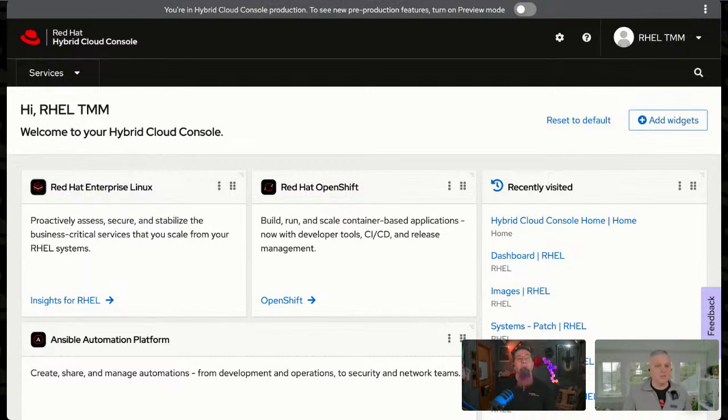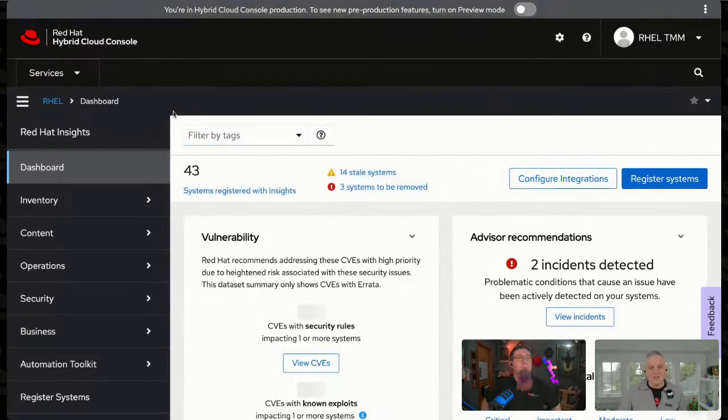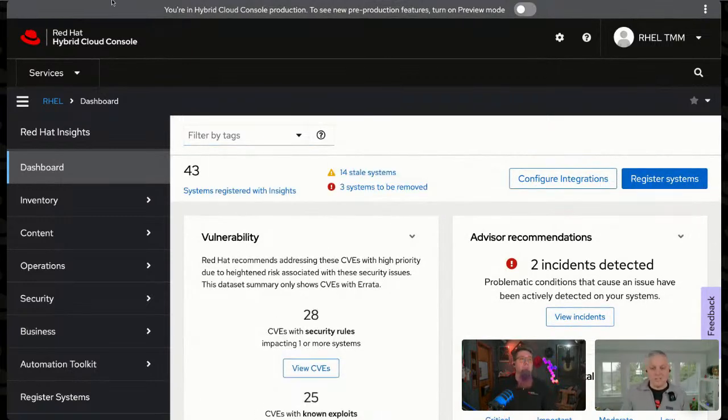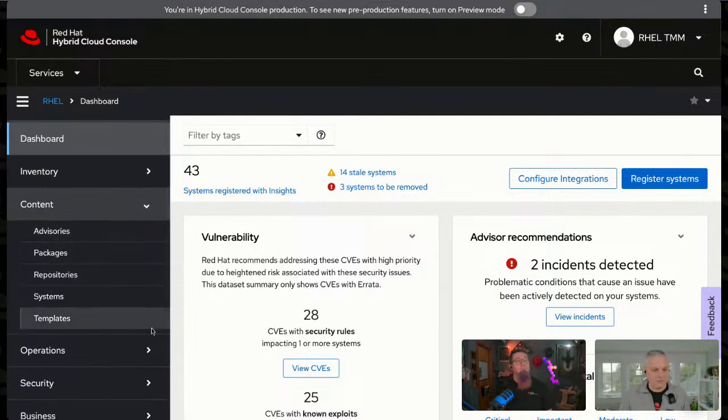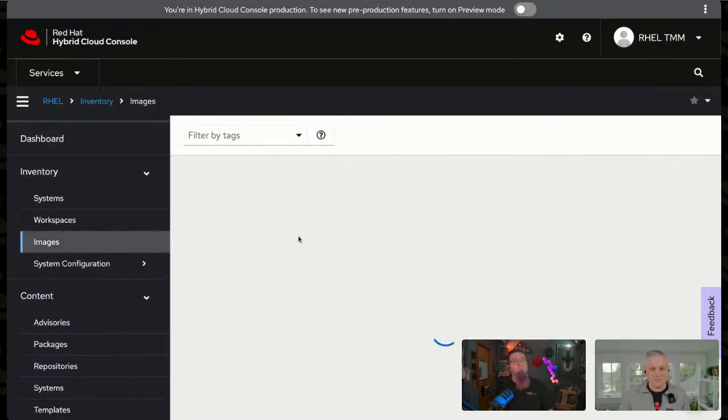standard. All right, so I went ahead and logged in to the console.redhat.com site, and you can see the very first tile there is Insights for RHEL. So I'm going to go ahead and select that one. And this brings up all the normal Insights things you may have seen in the past, like how many CVEs are outstanding in my fleet and other stuff. But today what we're interested in is images.